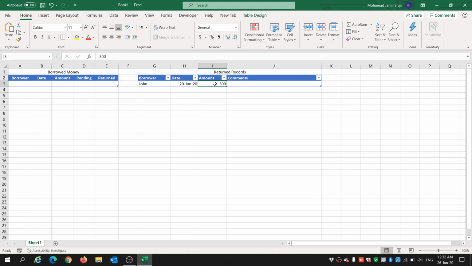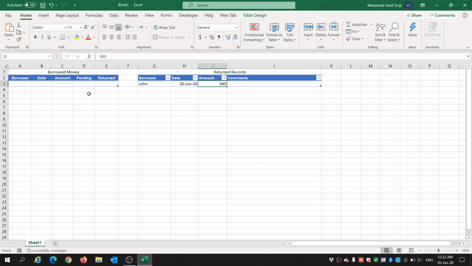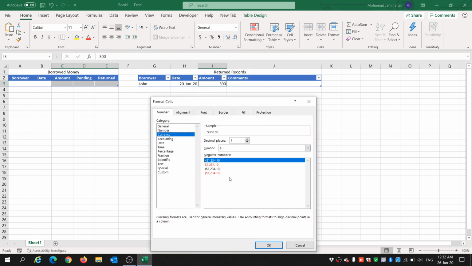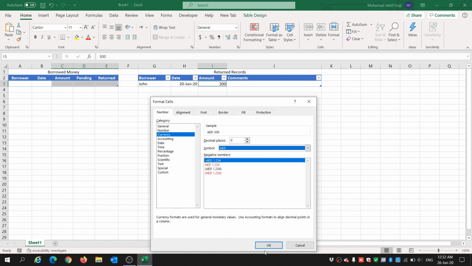For the currency here, just right click, go to Format Cells, just to do it one time. So pending, returned, and even the amount here, including this amount, these fields will be with a currency. I will right click on them, Format Cells, go to Currency, select how many decimals I would like to keep, 0. You can select dollar, euro, any of these. I'm going to use this one, say OK.